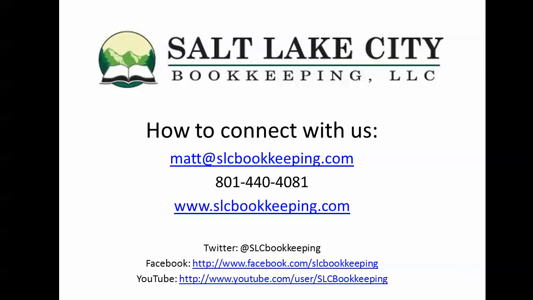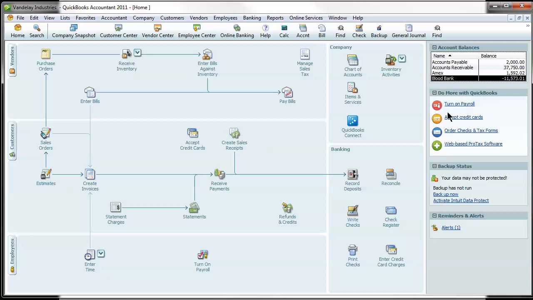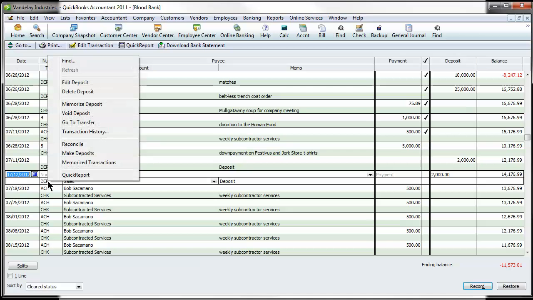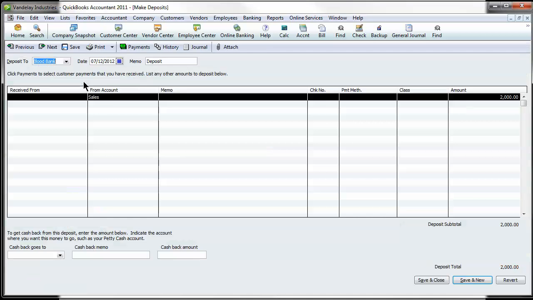So if we switch over to our sample company here, Vandelay Industries, the first thing I'll show you is how to edit a deposit. If you go into your bank account and find a deposit, any deposit will do at this point, you just right click on it and hit edit deposit.